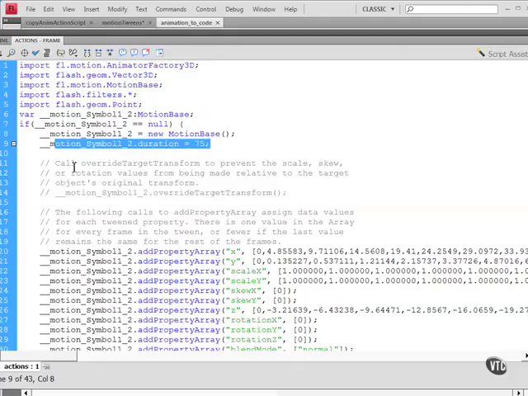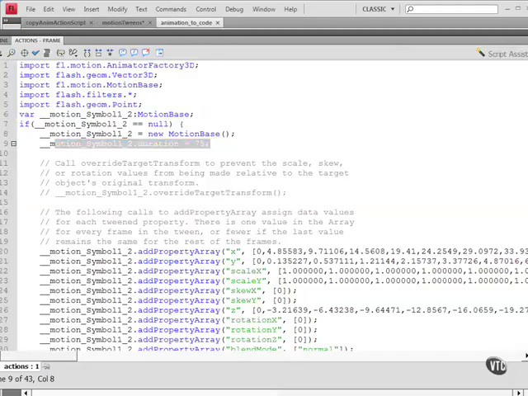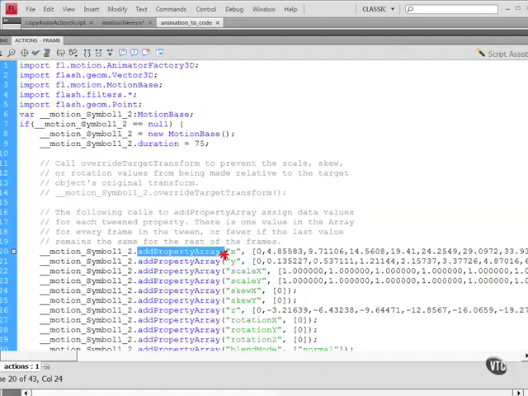By default, Flash automatically names the display object instance whose motion tween you're copying. That is, if it doesn't already have an instance name. If you change the tween name, make sure that you change it throughout the script. Notice here in this script, the add property array is very conspicuous. This is a method of the motion base class. It adds an array of values to describe every tweened property. Now, potentially these arrays contain one array item for every keyframe in the motion tween.